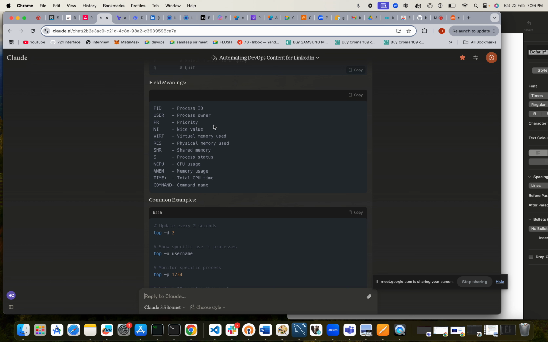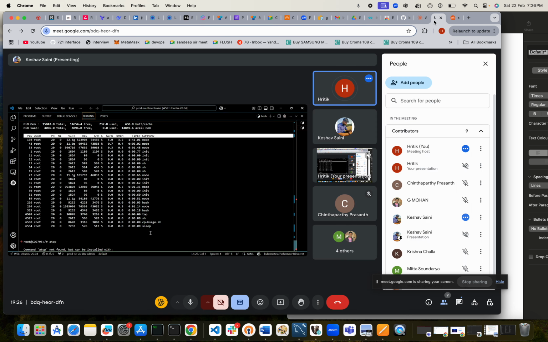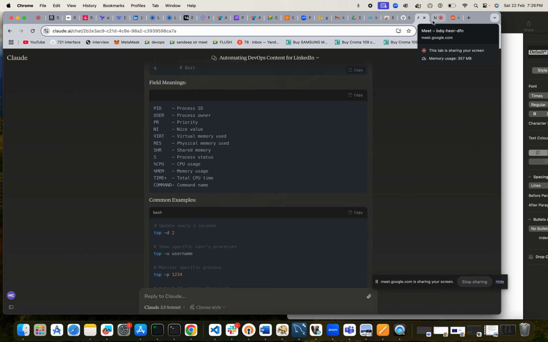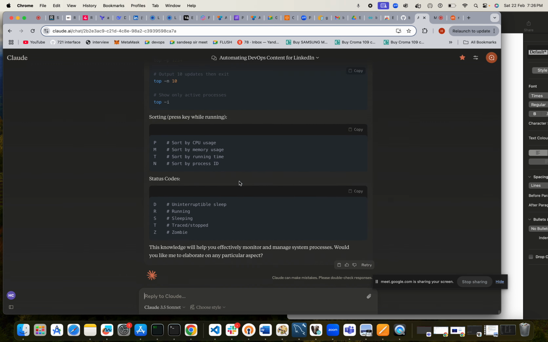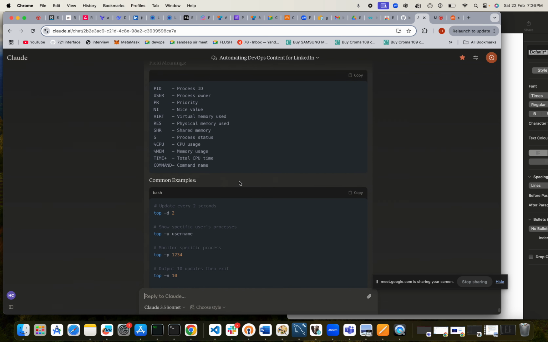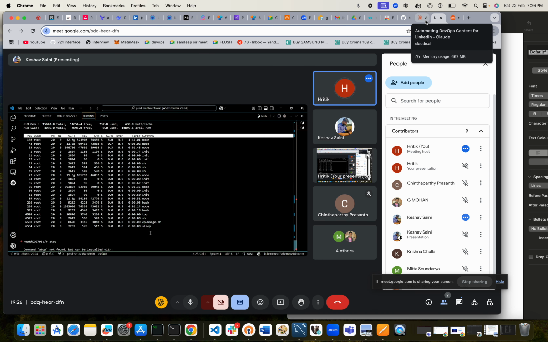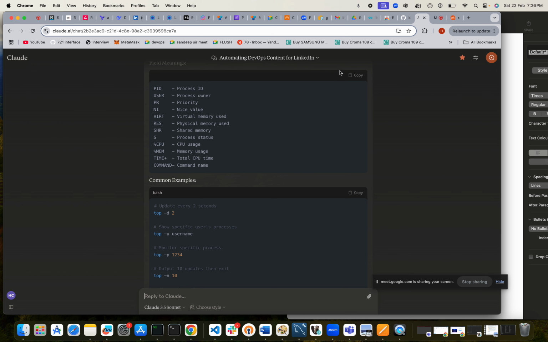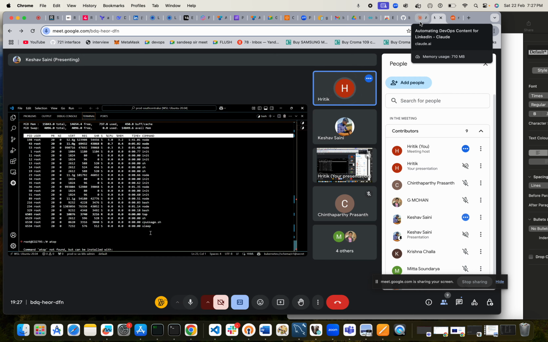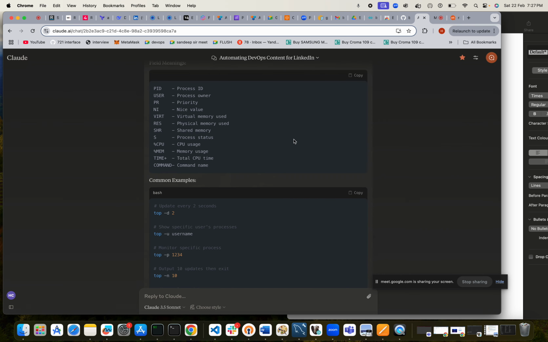PID is basically the process ID. User is the process owner, so who is the owner of this process. Like 198 is the process ID, user is root, and then PR is the priority, how much priority it has. NI is the nice value, VIRT is the virtual memory used, RES is the physical memory used, and then we have SHR, which is the shared memory. S is the process status, so what state the process is in.